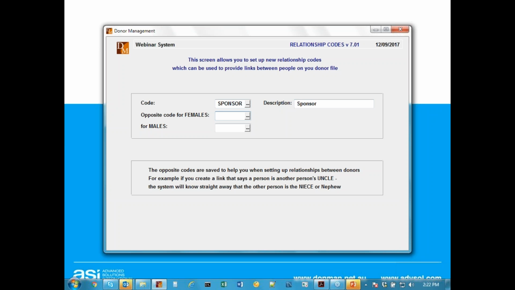Now, we need to put in the reverse relationship. So when I say person A is the sponsor of person B, there needs to be the equal and opposite relationship from person B back to person A. Now, you can have it different for males and females. So if the code was father, the opposite for females would be daughter, and the opposite for males would be son. In the case of sponsor, that's gender neutral. So the opposite for females would be something like fundraiser, or I might just call it hero, and the same thing would apply for males.